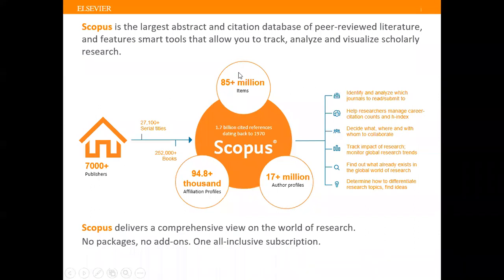Scopus delivers more than 85 million publications. Just now, ScienceDirect only had 18 million. In Scopus, you can find more than 85 million. So it's much larger, like 4 to 5 times larger in content index than ScienceDirect, because we only index the abstract.